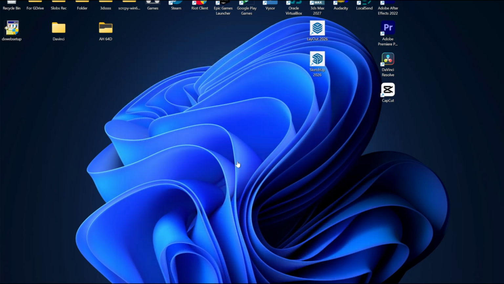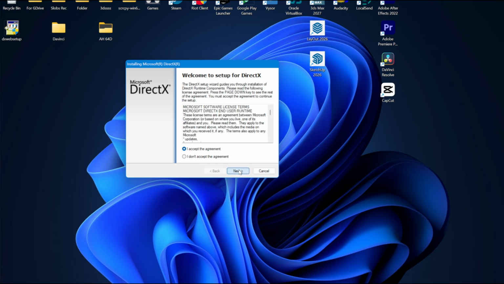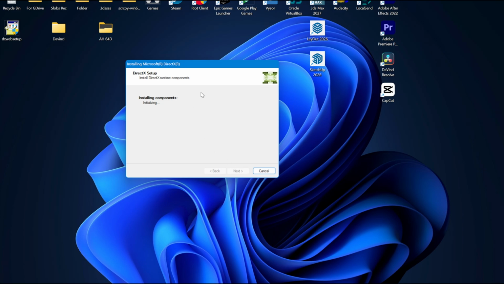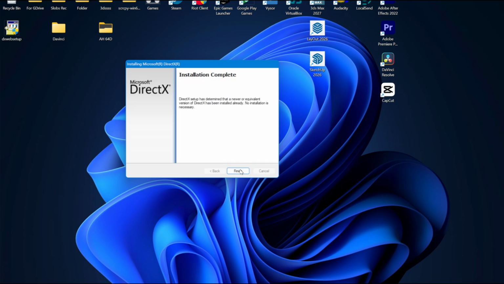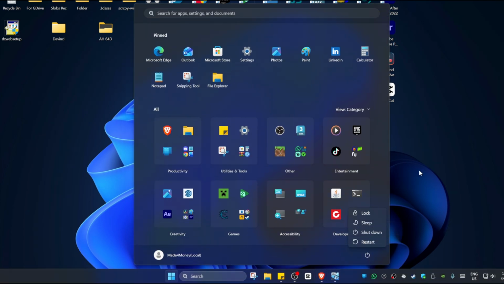Hit yes as there will be a pop-up and then just click on I accept, next. Untick this bloatware and next. Just wait for the process to finish right here. And once that's done, you should be good to go. Just click on finish, restart your computer, and that's it.